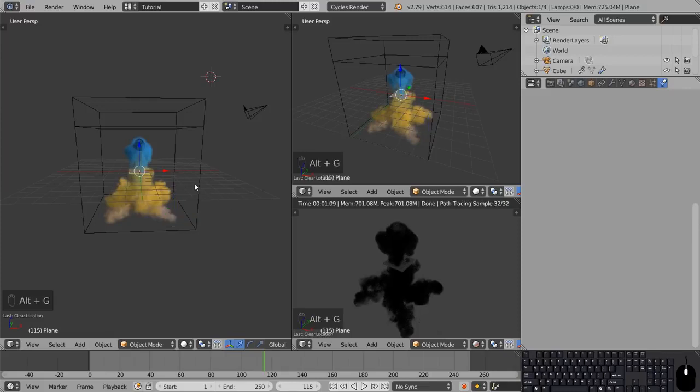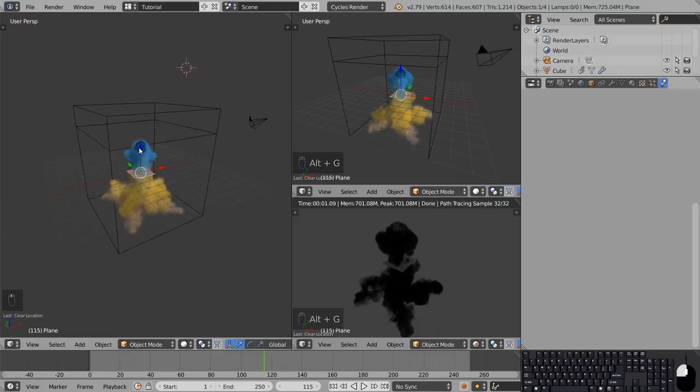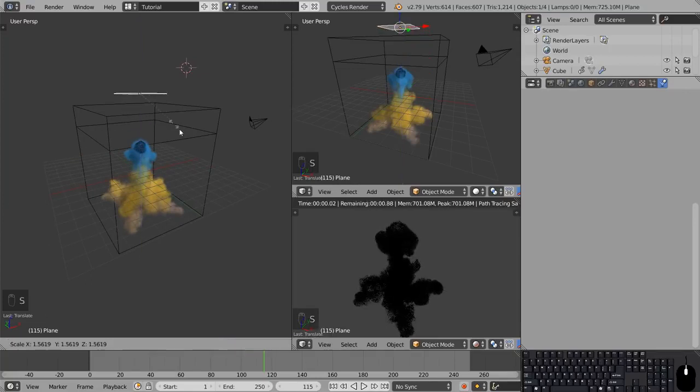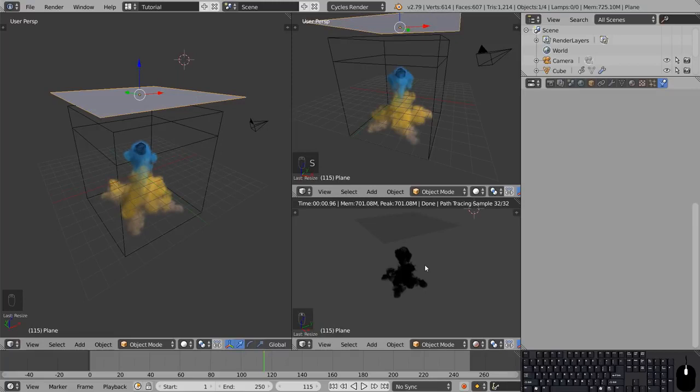Now move the plane on the Z-axis until it's above the smoke domain, and scale it up by pressing S. Currently our new light source is a diffuse plane by default, so we'll head over to the Materials tab and give it a new material.